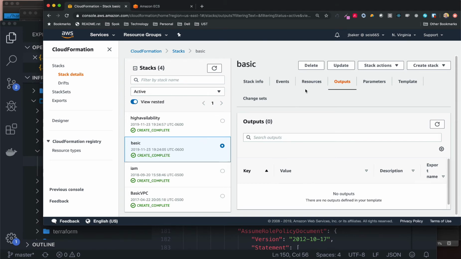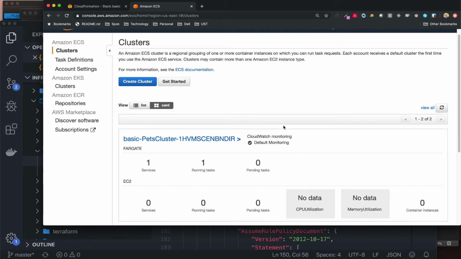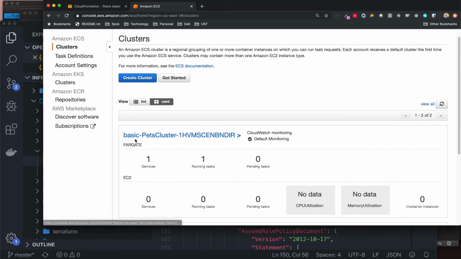If I go to basic and look in outputs, you'll notice there's really no output information from the stack. So let's go into the ECS dashboard and see what was set up for us. If I go to ECS, I can look at the clusters that are running. And so we have our cluster here, the basic pets cluster that was set up by our basic stack. It shows us that cluster is running within Fargate. It's running one service and one task.